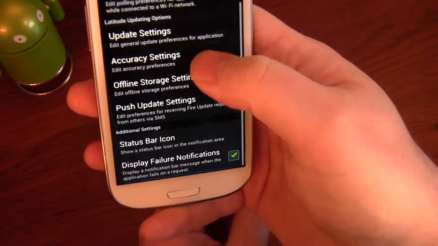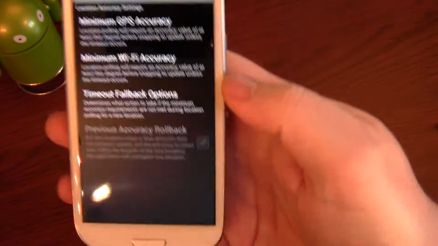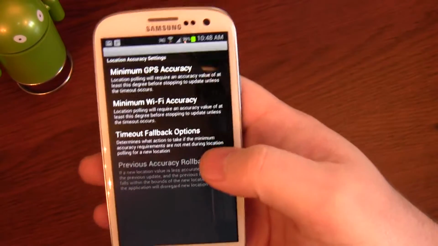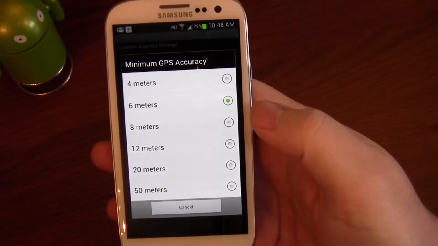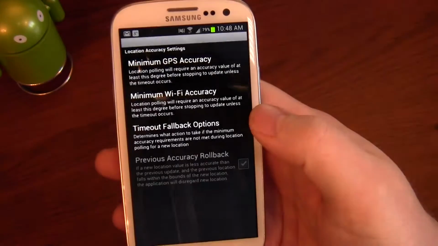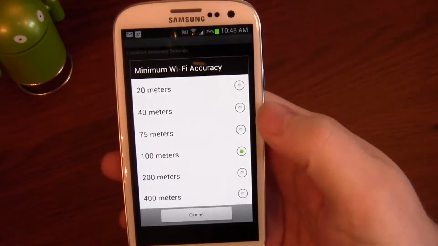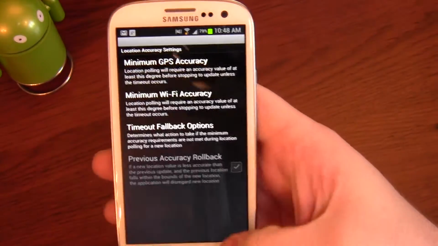So accuracy settings, you can tell it when to, you know, only within GPS within 6 meters. Actually I'm going to go with 12, that's fine. Minimum Wi-Fi accuracy is fine.